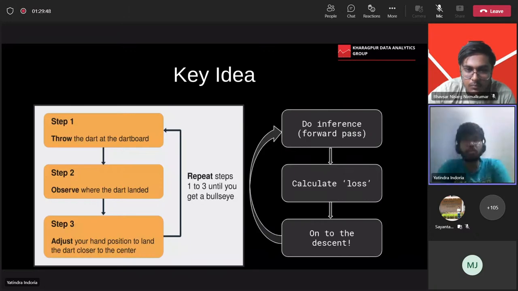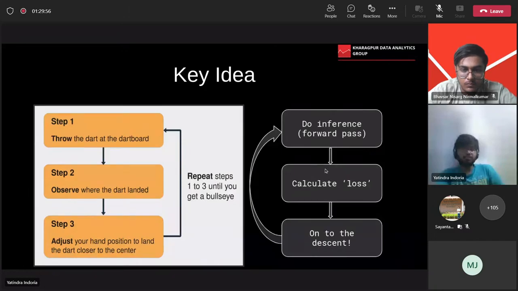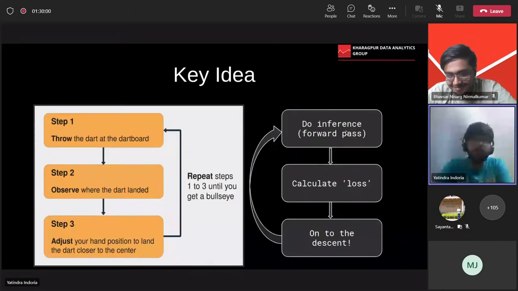This is how you put the dart in the correct place when you are simply playing a dart game. So training a neural network is similar. What you do is you put in a bunch of inputs after randomly initializing, and calculate what the output of the neural network is giving.